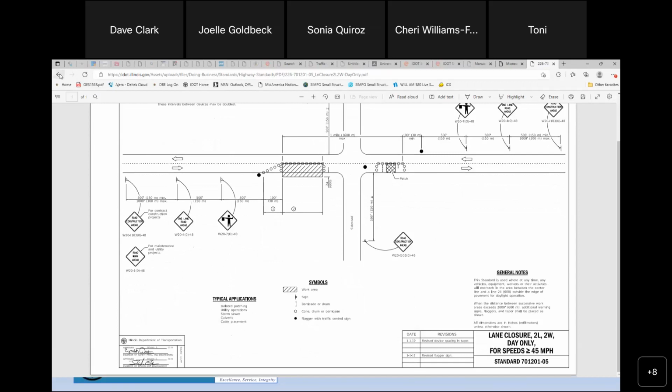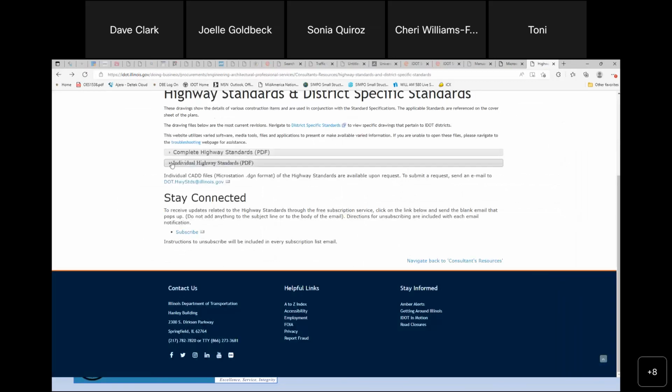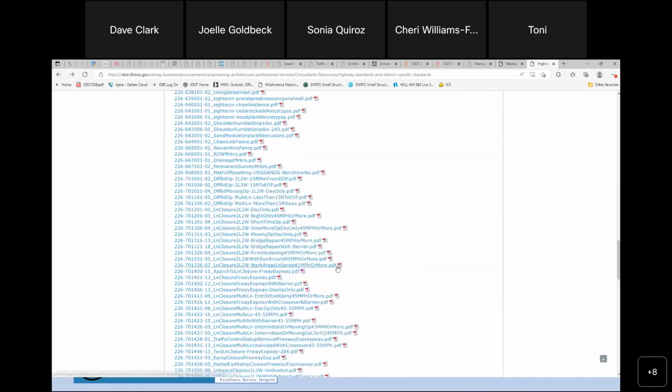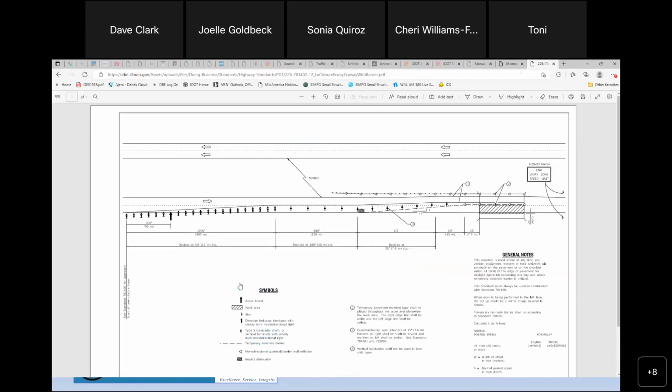And let's just open up another one here. Let's do one for an expressway freeway. So here's a case where they've got 2 lanes in each direction. Closing down one lane. In this particular one, you're going to have the little thing. This is an arrow board, as you see down here. Your work area is up here. This happens to be a bridge.